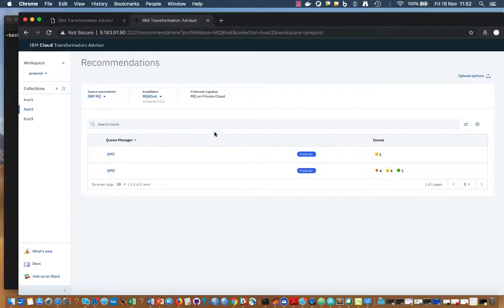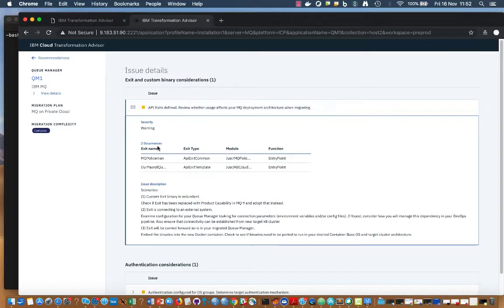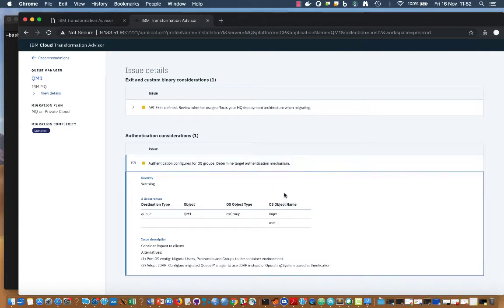Now if I go back and look at the other installation, this is the one I just uploaded. So these 2 queue managers are complex. And the reason for that is because of this issue relating to authentication.